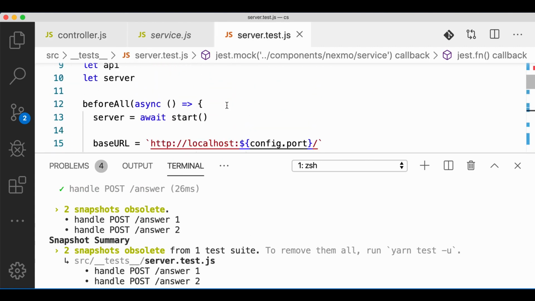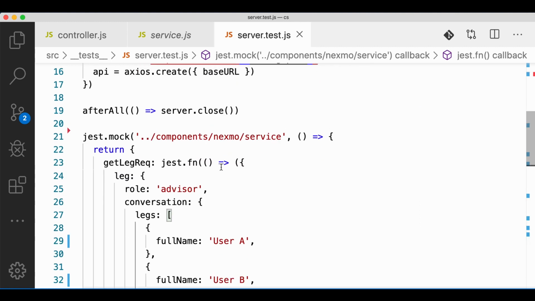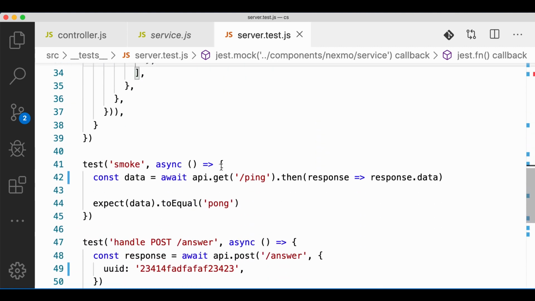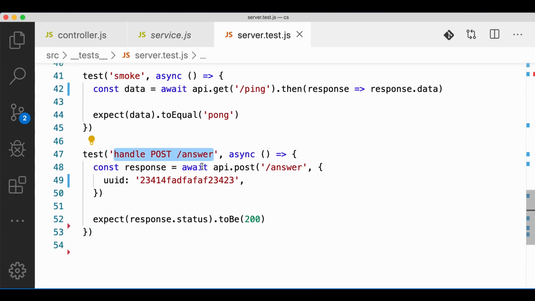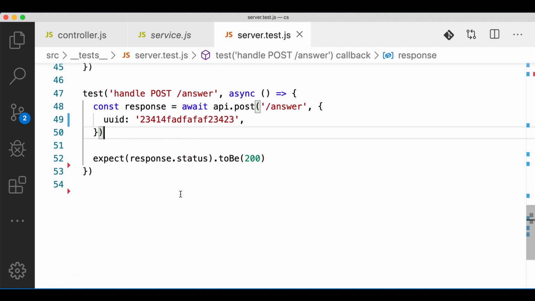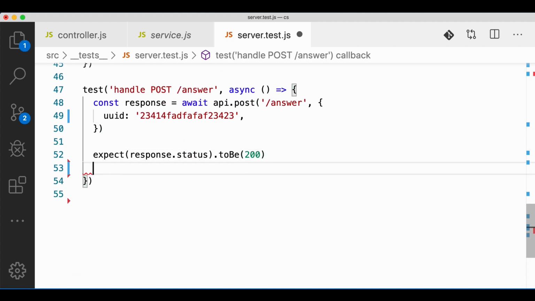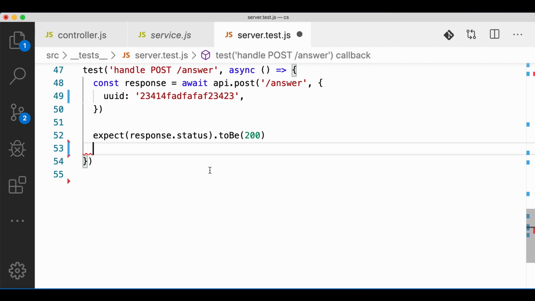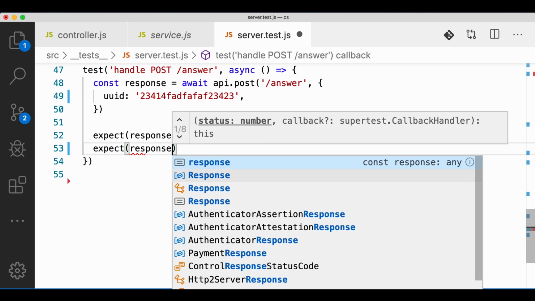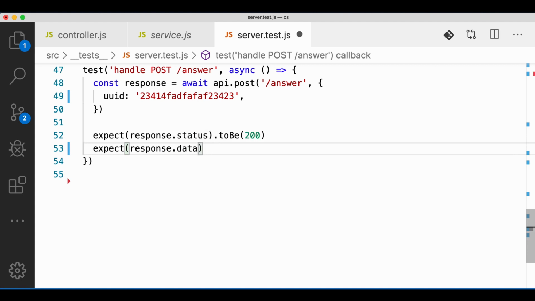The first one is the smoke test, and the second one is the handle post answer. So we are already going through that, and over here we want to see what the response structure is. Maybe we want to check the response.data, and the easiest way is to just check whether it matches the snapshot.